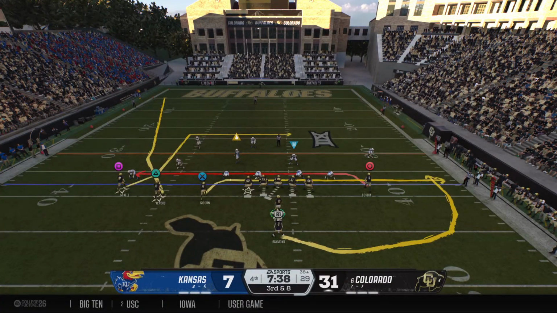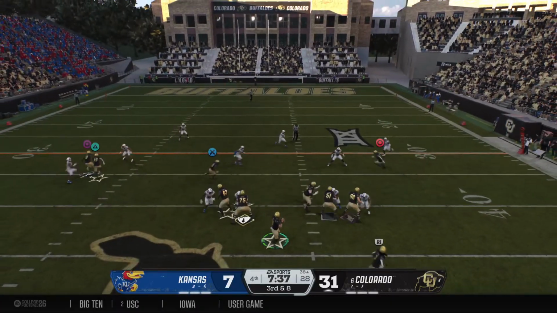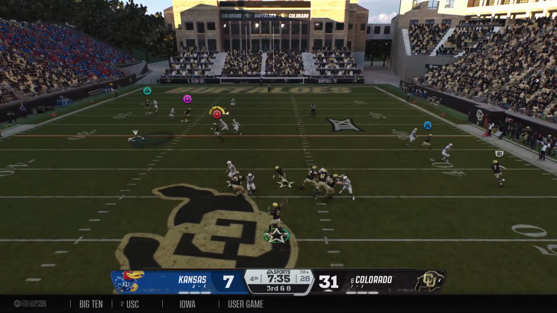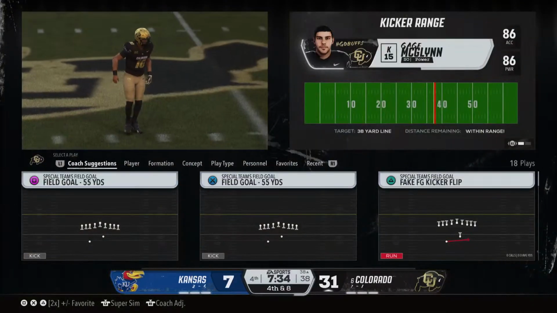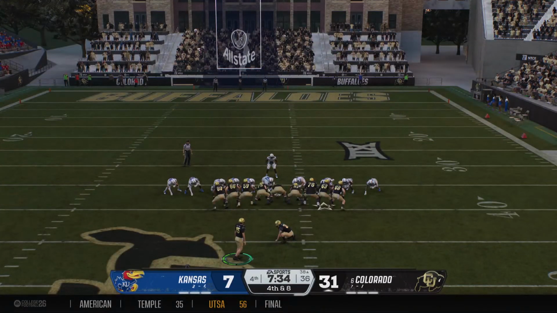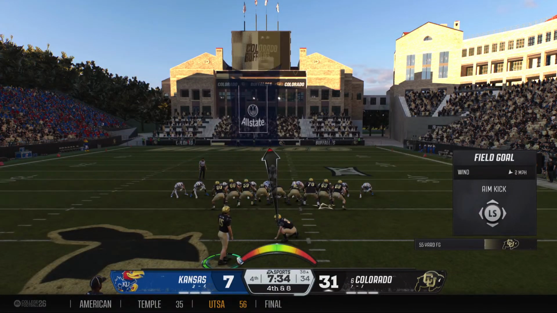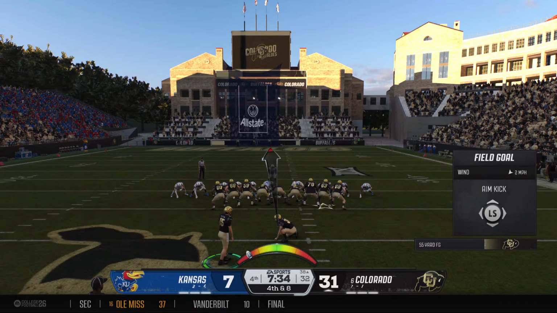Wants to adjust the pattern. 3rd and long, and he'll try to throw for it. And that's incomplete. A defender all over him. Knocked the ball to the ground. 4th down coming up. They'll try to cap off this drive with a field goal.